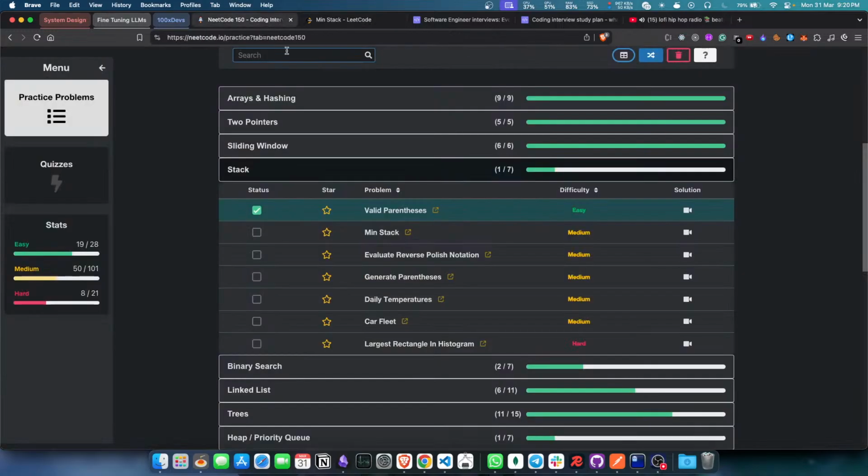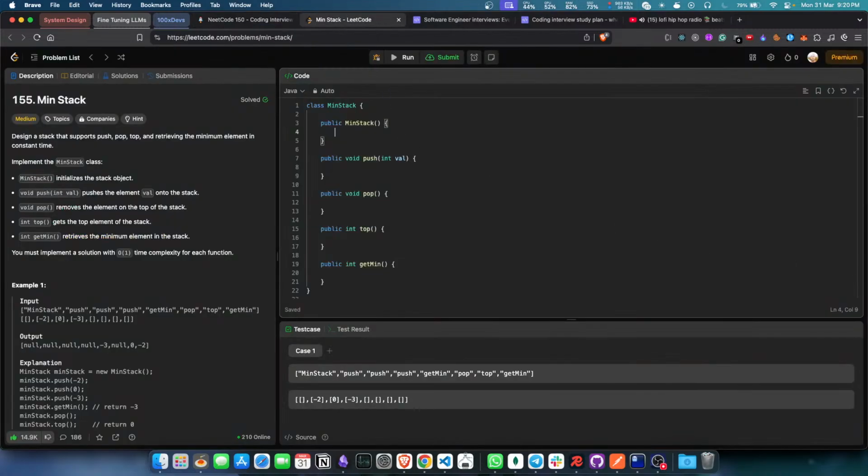The first problem I'll be doing is basically from the LeetCode 150 sheet, and the problem is Min Stack. So yeah, let's get into it.